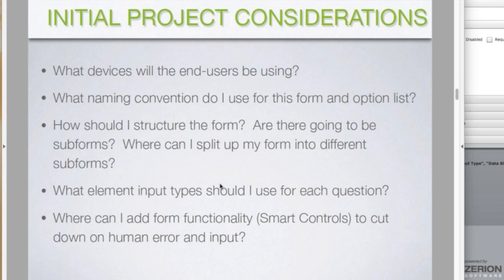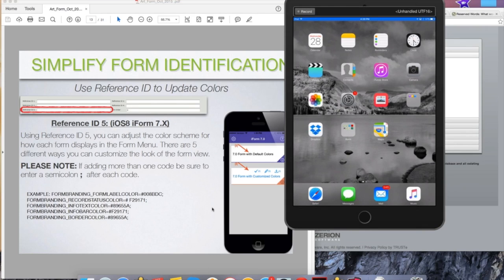Now, if you're unfamiliar with the smart controls that we have available to you, we do have another webinar coming up in the next month, and that will go through how to use the smart controls. Or feel free to listen to some of our past recordings. Another tip here is to use our reference IDs, specifically the reference ID 5, so that you can change the color of a form in the surrounding area of that form so that the user can quickly identify it on their device.